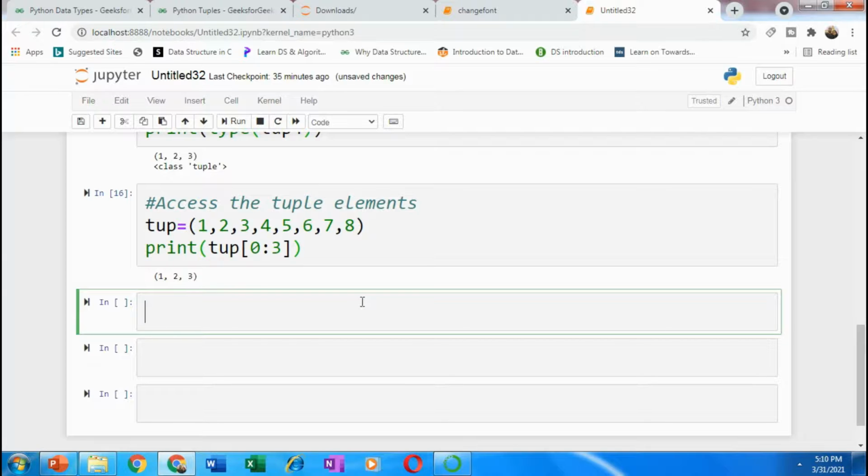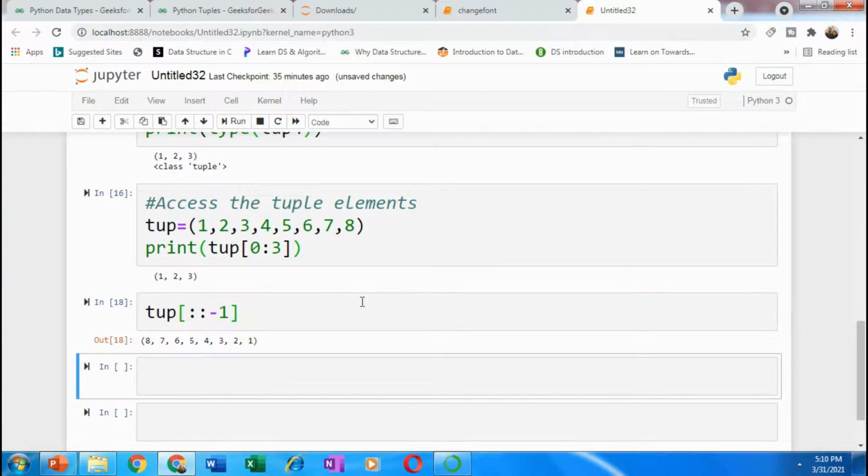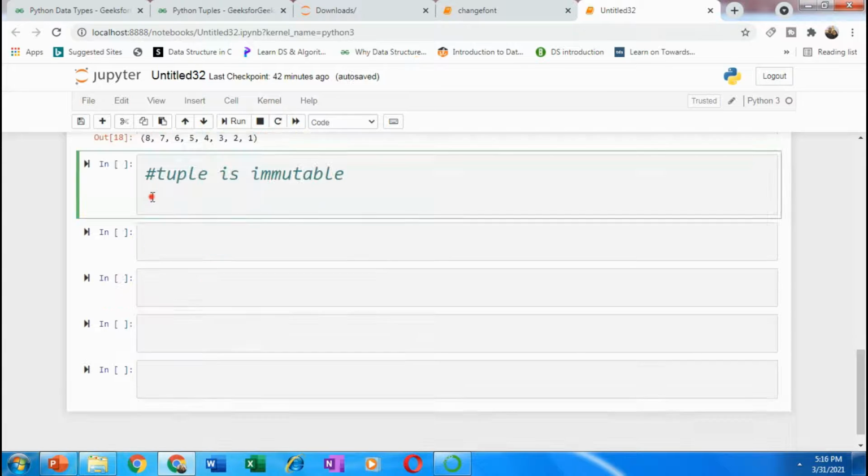How do you reverse your tuple? It's same as we did with the list. You'll say tup, then colon, double colon, -1. This will reverse your tuple. You could see the output here. It's giving you the elements 8, 7, 6, 5, 4, 3, 2 and 1.